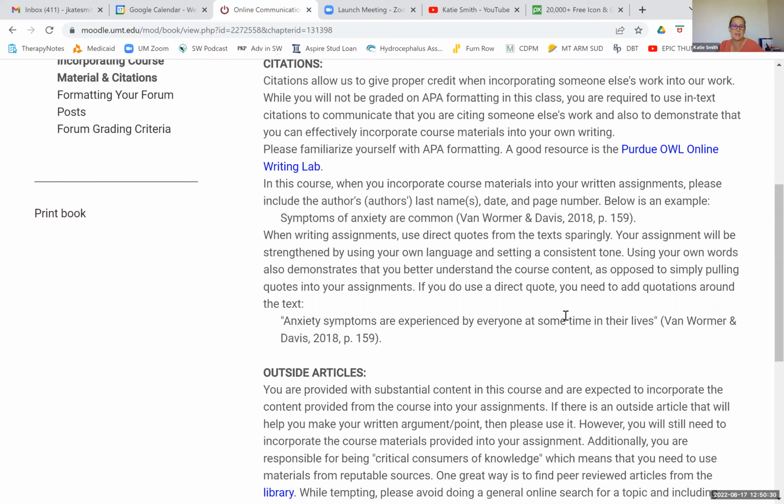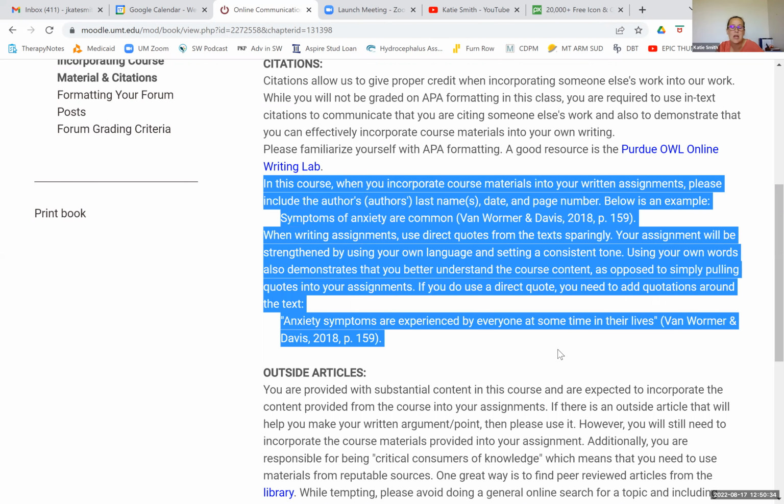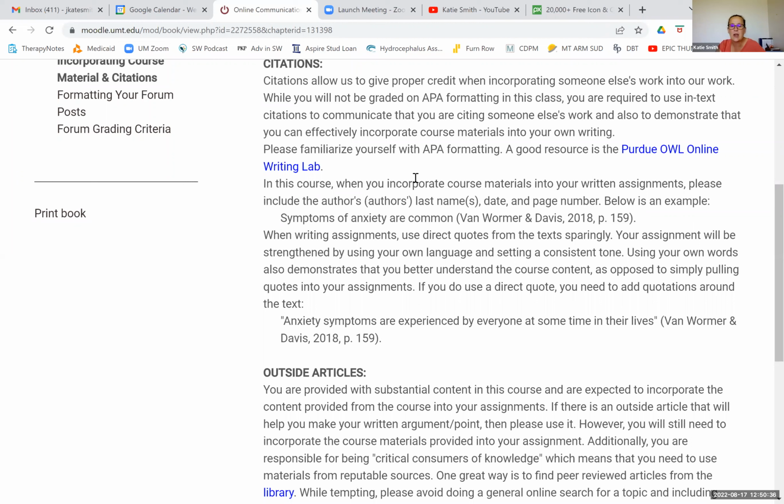For citing sources, I provide examples of what I want this to look like in this course. You just need to do the author's last name, the date, really just the year, and the page number. That's what I want to see in your written assignments. If you use a direct quote, you need to indicate that it's a direct quote, like this example right here.